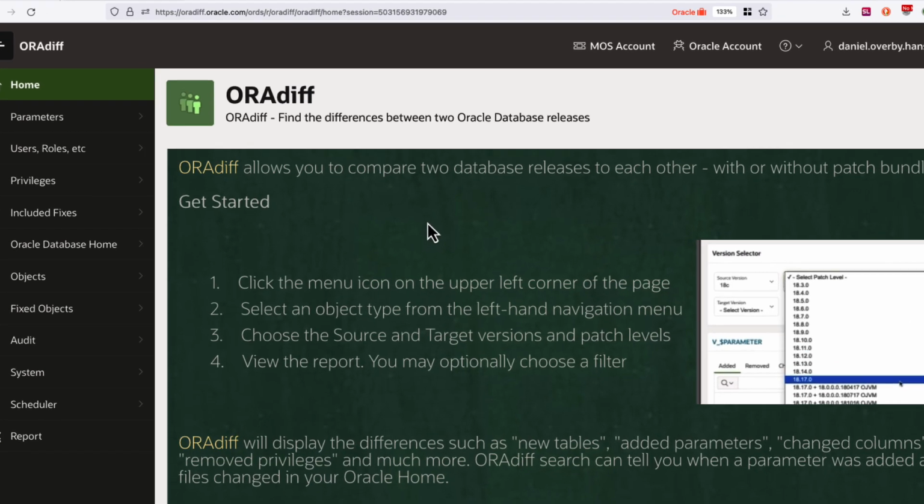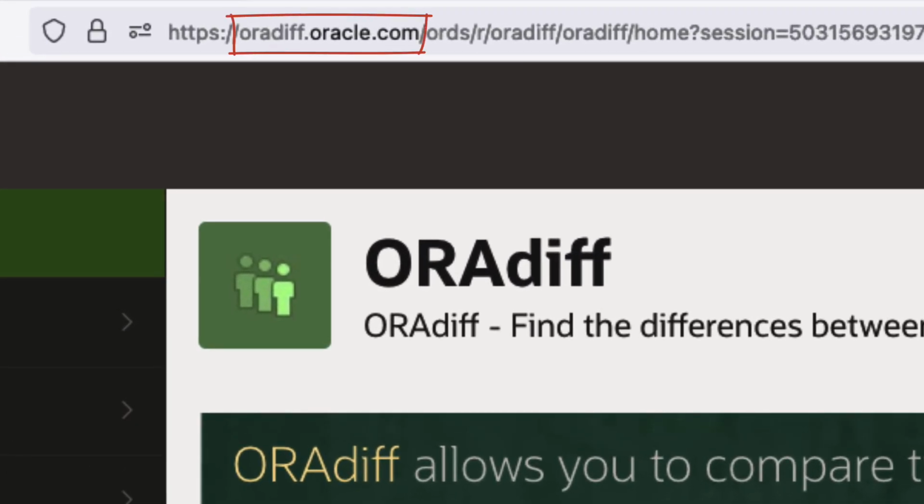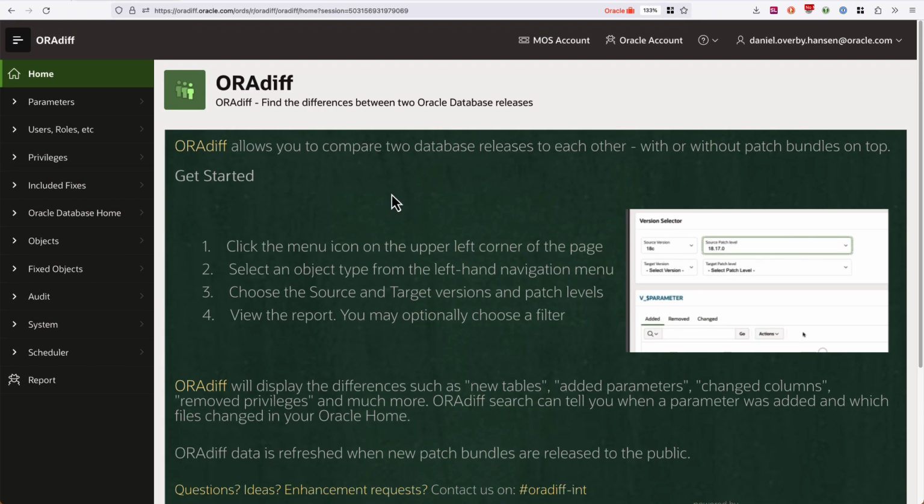Let's see how you can know the differences between two Oracle database releases or patch sets. You can access the ORAdiff tool on oradiff.oracle.com. It's free to use. Just log on with your Oracle account.